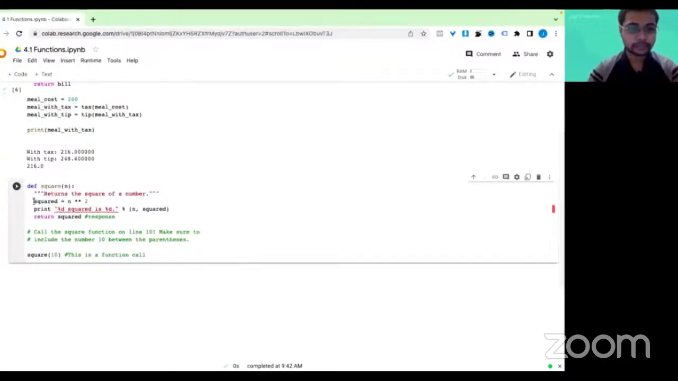And now what is happening is there's a new variable which is called squared, which is equal to n star asterisk and asterisk 2, which is read in programming as n power 2, right? So which is going to just multiply n into n. Now if I write n power 3, it is going to be n into n into n, right? So that's how it works.